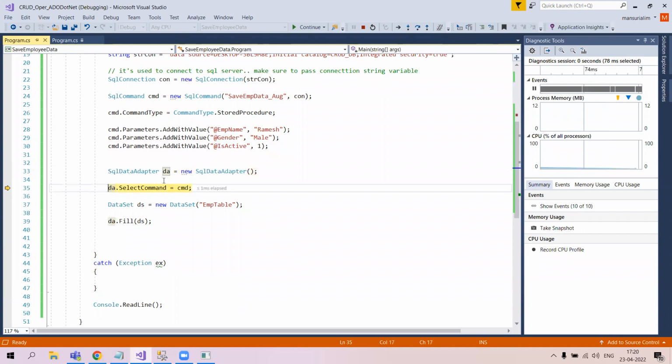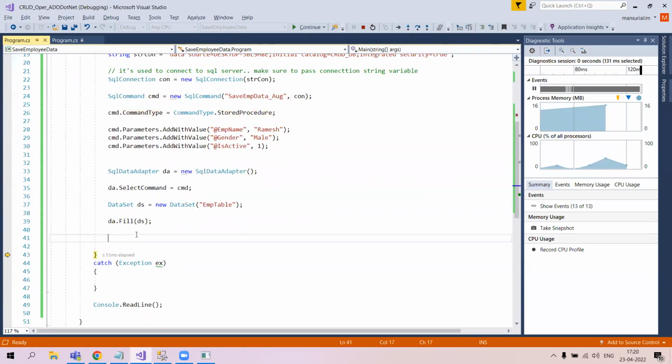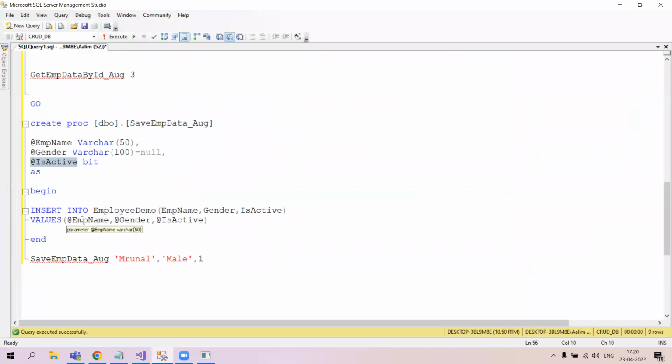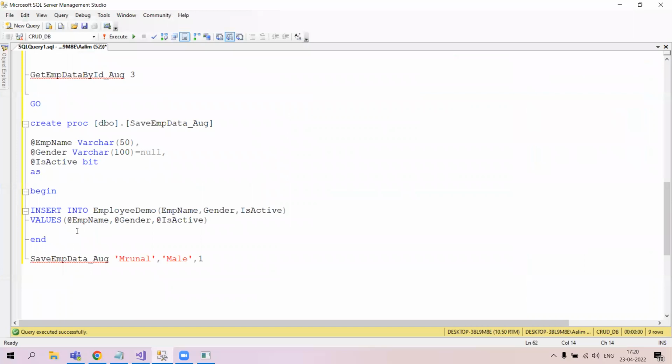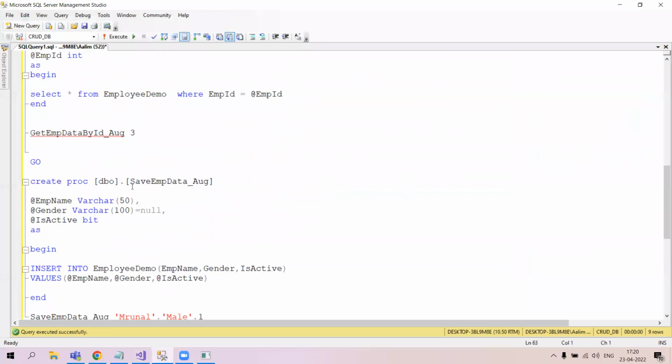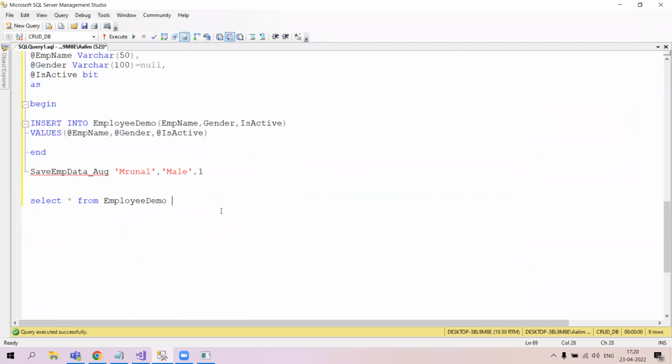Okay. So after that, what will happen? The data adapter will execute this command at the database side, and it will fill this value into the dataset. So you can see that we got nothing in the dataset. And the reason is why? Because we have not returned anything from this procedure. We are actually only inserting records into the database. We are not returning anything from this procedure. So that's why we got nothing in the dataset, but that procedure executed and it has inserted a record into the database. So let's see if it is actually inserted or not.